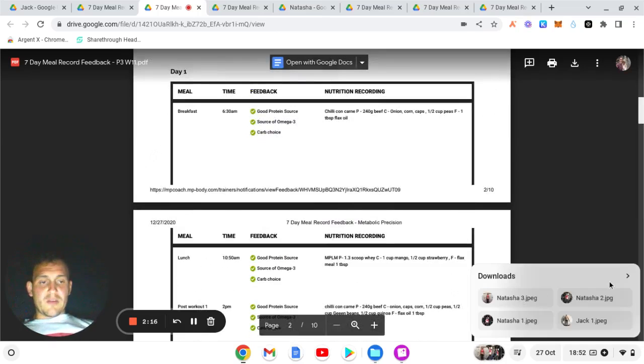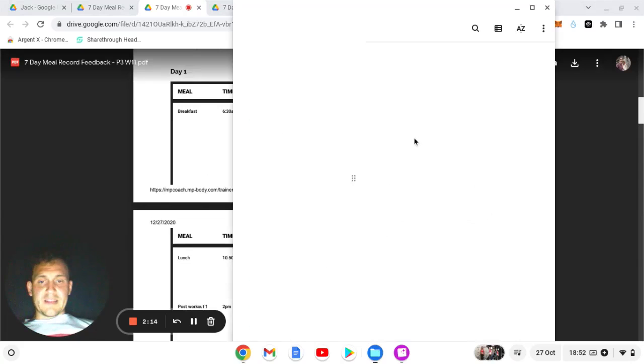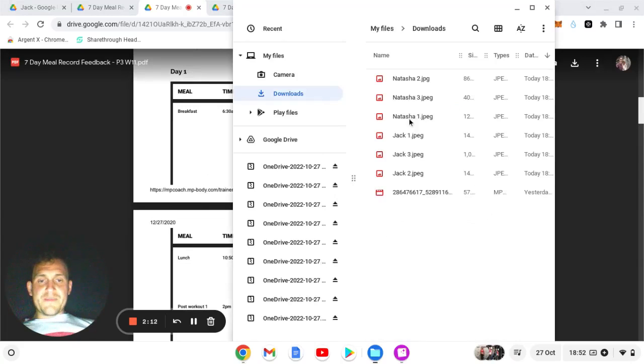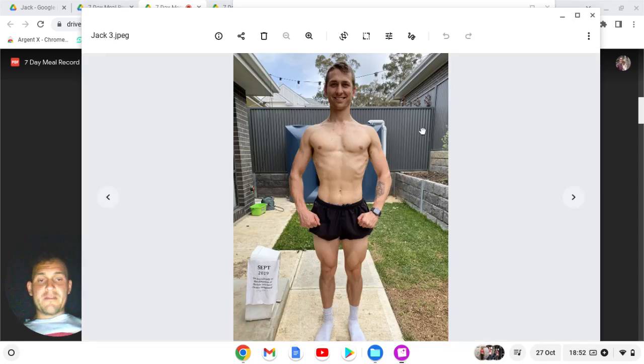Let's take a look now at his last photos and just see the main difference between beginning and ending on this transformation, keeping in mind that he did seven programs. Now look at that, look how tight and lean he was here. All right, looks fantastic.